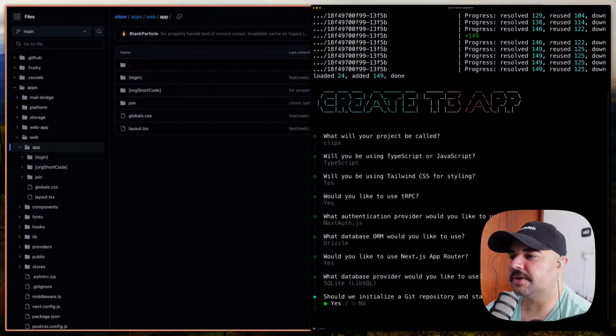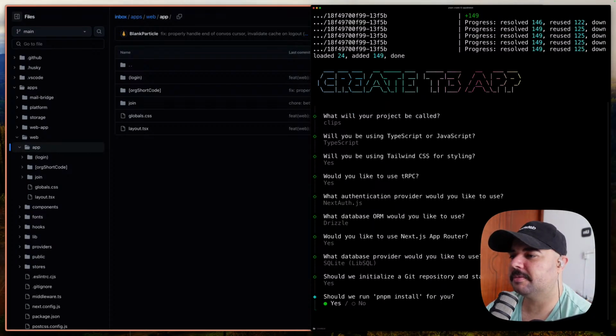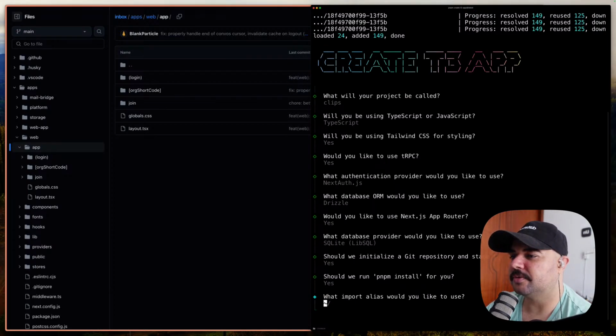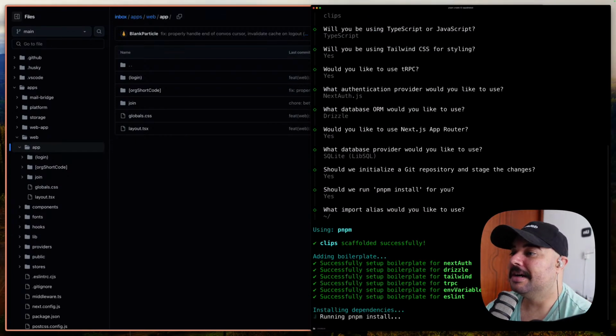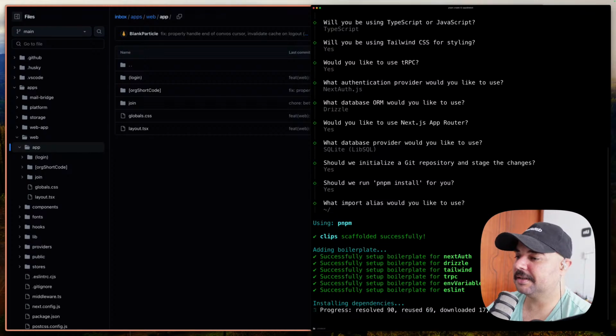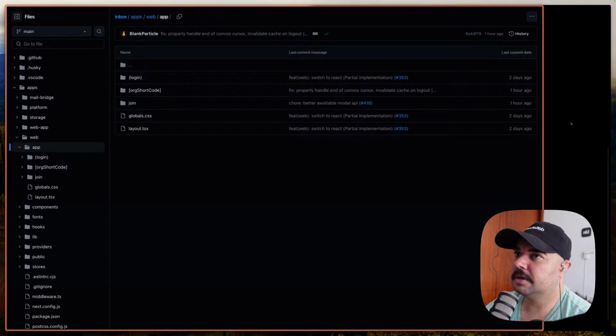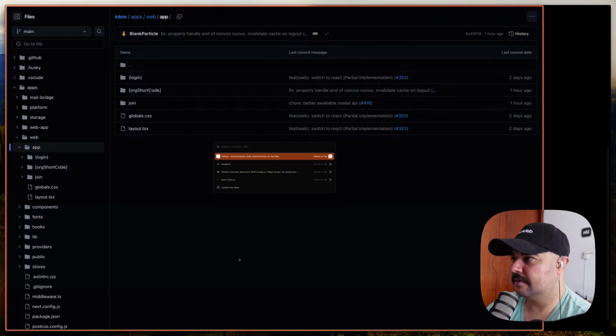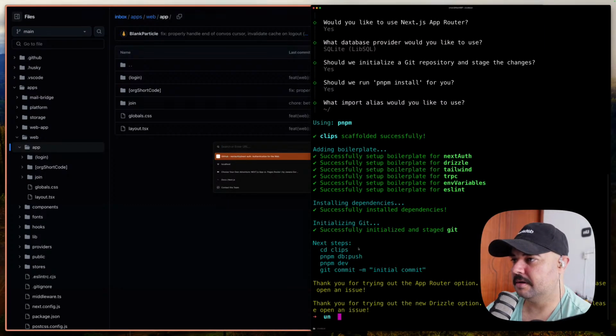Should we initialize Git repository and stage the changes? Yes. Should we run pnpm install for you? Yes. What import alias would you like to add? All right, cool. Let's get this done now, and then we're going to open that up in code. We're going to need to run some Docker containers. Next step, cd clips, pnpm db push, pnpm dev, git commit -m "initial commit". There we go, cool.